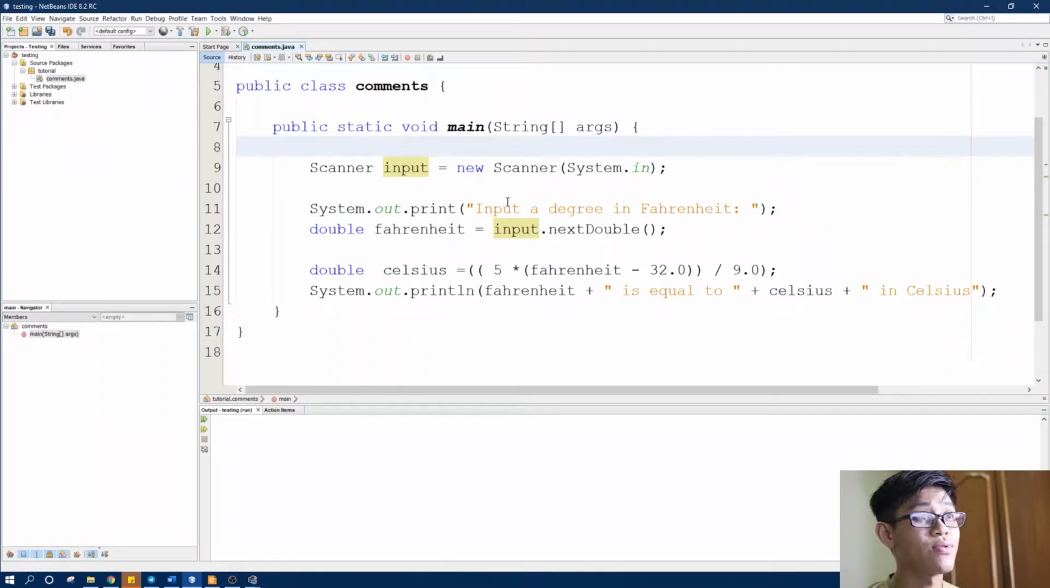Okay, hello guys. Today, I will show you how to write comments in Java. There are two types of comments you can use in Java.